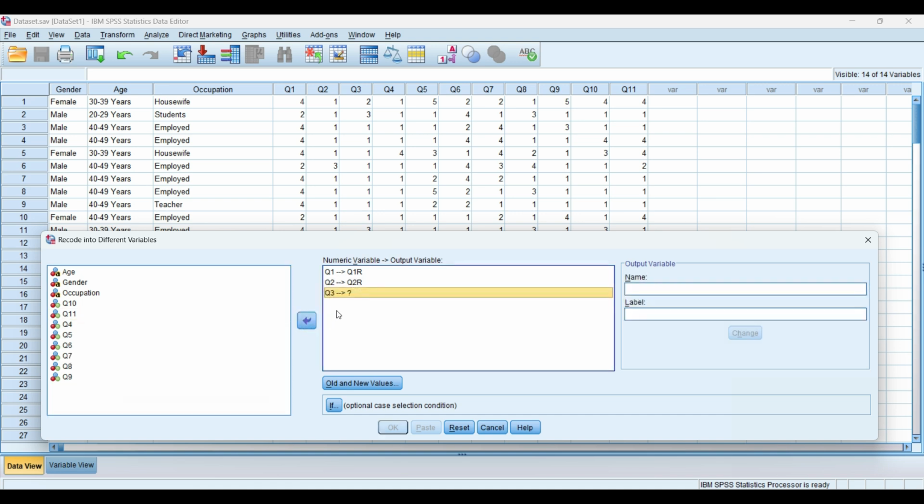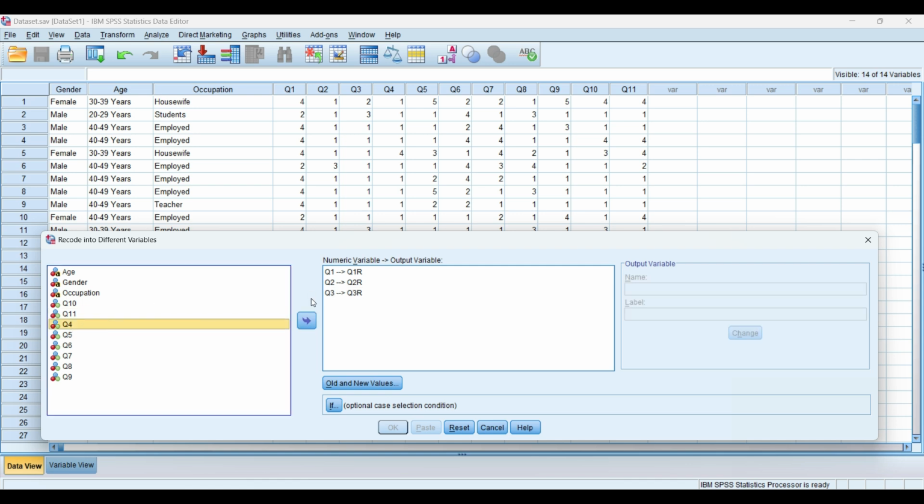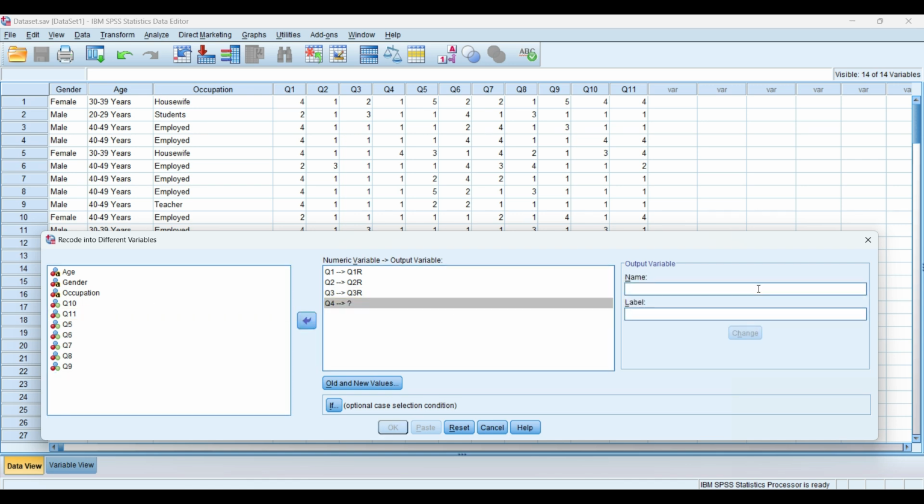We do the same with question 3. We do the same with question 4. Okay, enough. So we have put 4 survey questions and we will do reverse coding. We have done the first step, then we will go for the second step.